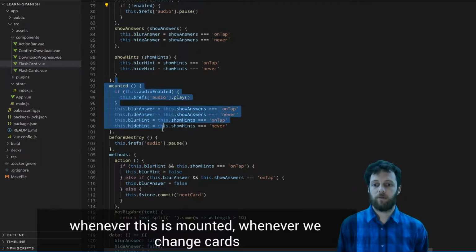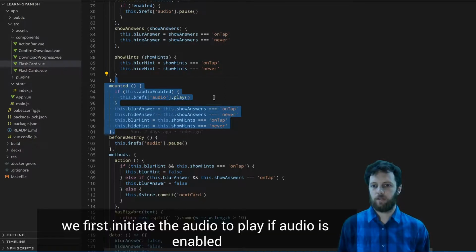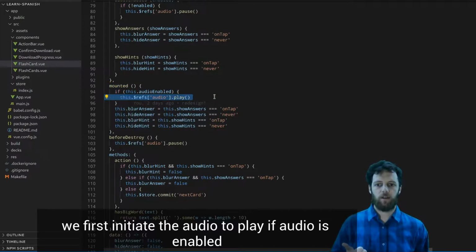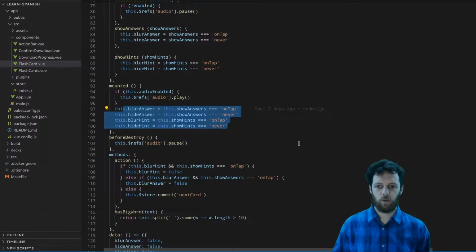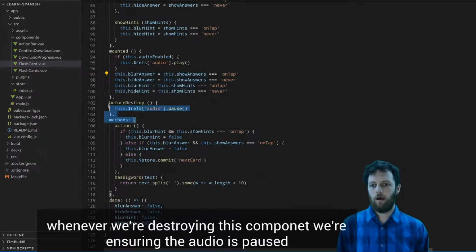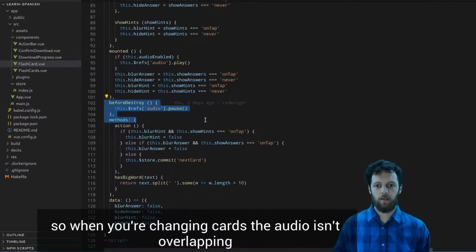Okay, so whenever this is mounted, whenever we've changed cards and this is a new component being displayed on the screen, we first initiate the audio to play if audio is enabled. We set our local variables for whether or not that image is showing, or if it's hidden, if the answer is showing, or if it's hidden, or if it's blurred. Whenever we're destroying this component, we're also going to go ahead and pause that audio. That way, as you're changing cards, if you're doing it rapidly, you don't hear multiple audios being played on top of each other.